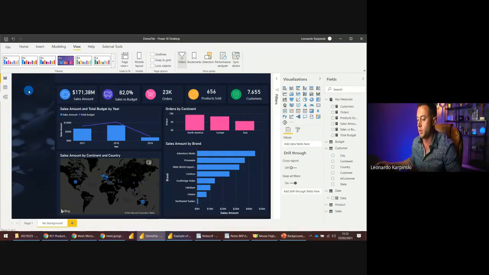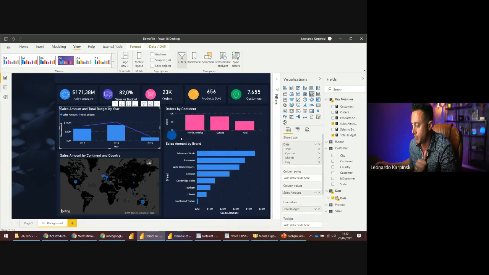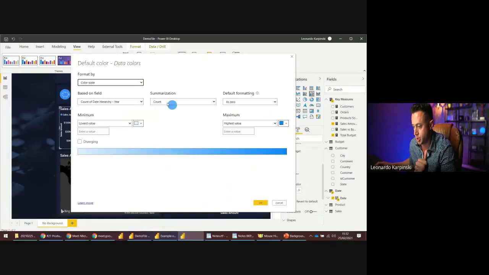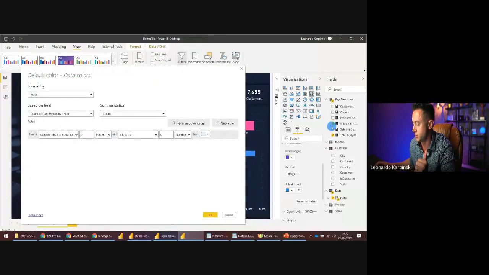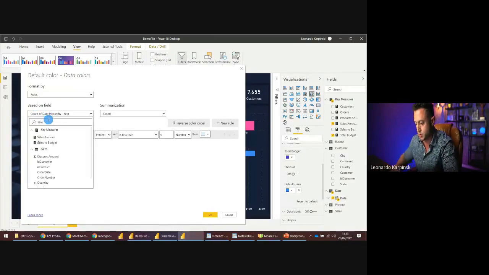Not only keep the numbers without any comparison. So how can I do this? I can do the following. I can go to my format, data colors, and here, instead of using the default color, I can change to a specific rule right there. And this rule is based on my sales versus budget. So I'm going to change my field to sales versus budget.